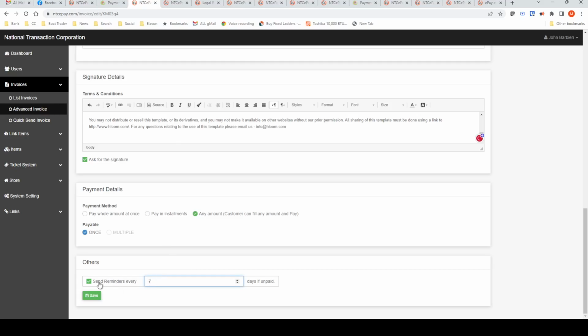Although there is an option to allow these invoices to be paid multiple times, we do not recommend this if you are breaking down the payments into installments, as they will not be able to distinguish a remaining balance from multiple users. The last section is to email reminders every X days until the invoice is paid in full.